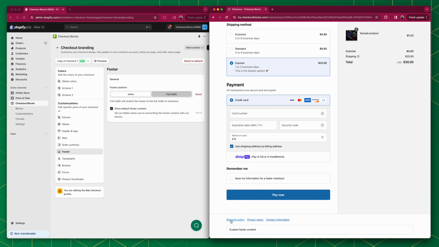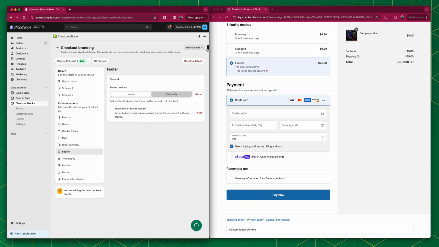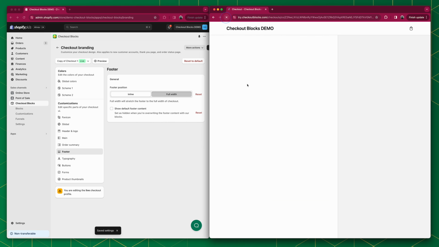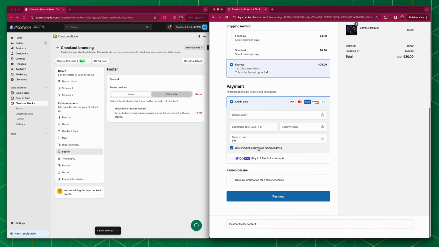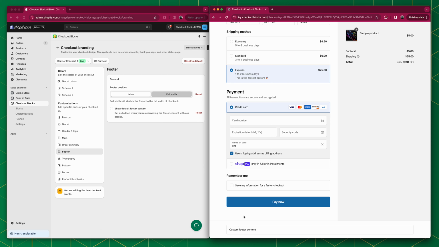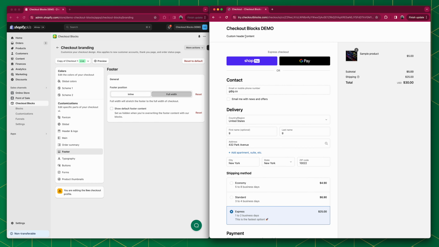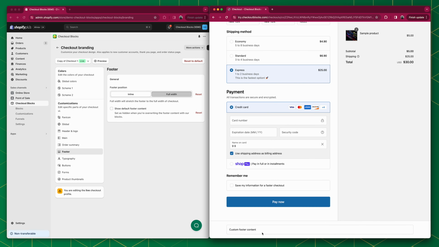And then if you wanted to re-implement your own links, maybe they need to link out somewhere else, or you just need to do your own thing, you can go ahead and disable the footer content that comes with Shopify and then implement your own. We're using here a block from Checkout Blocks that allows you to add custom footer content. The same goes for the header. So this is just an example, but you can see how now essentially you could take over the footer with your own content.